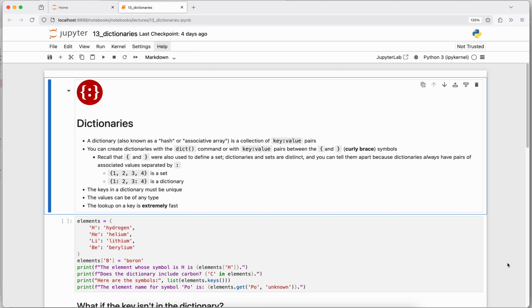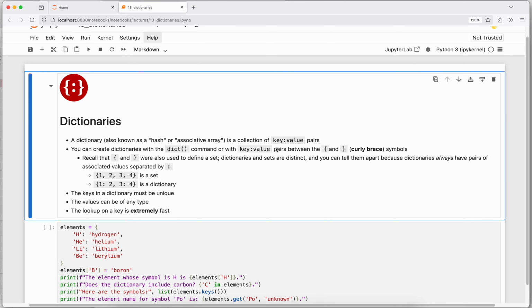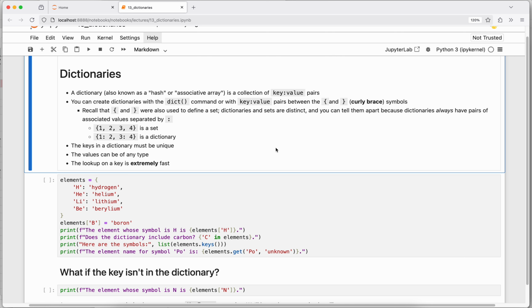So we're continuing our whirlwind tour of Python data types with dictionaries. Dictionaries are also called hashes or associative arrays in other languages, and they're a collection of key-value pairs. So you can create them with the dict command. That's sort of a pattern with all of these data types, as there's a command like that, or a function like that, I should say.